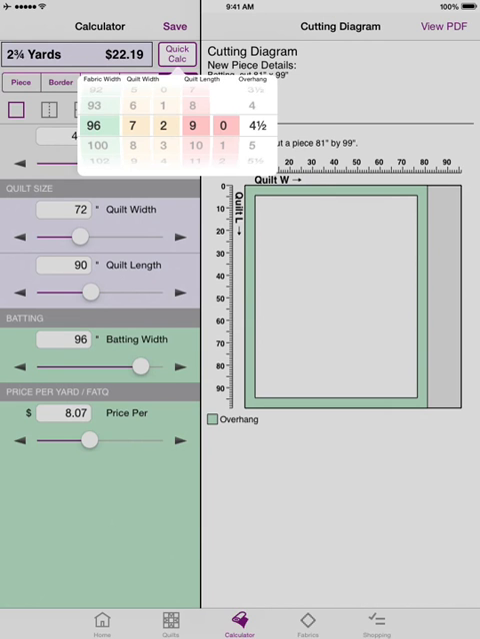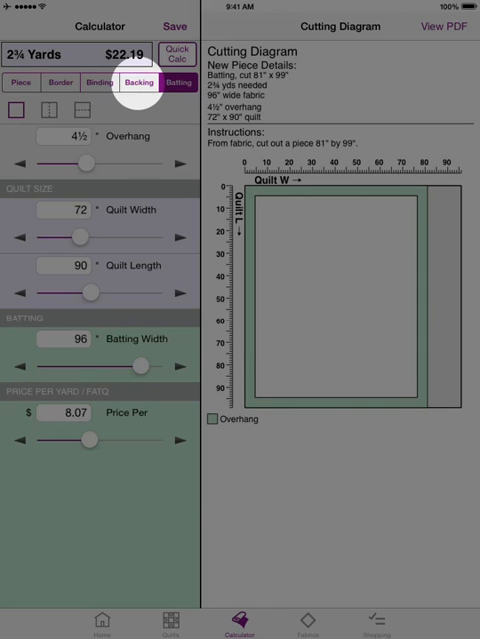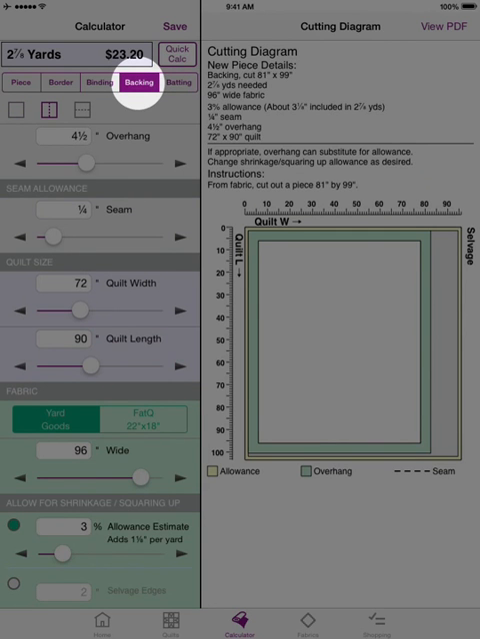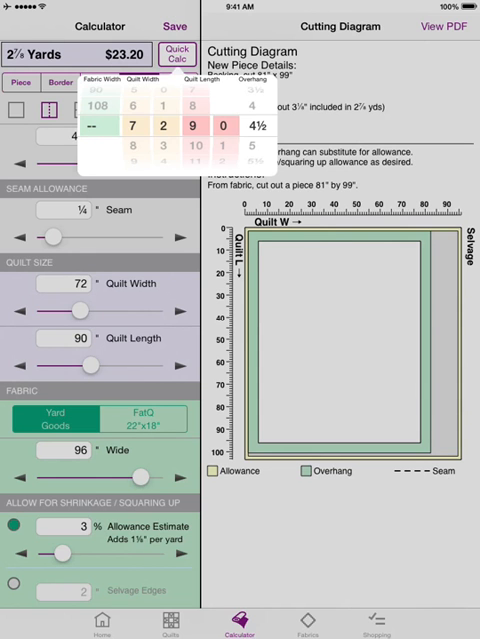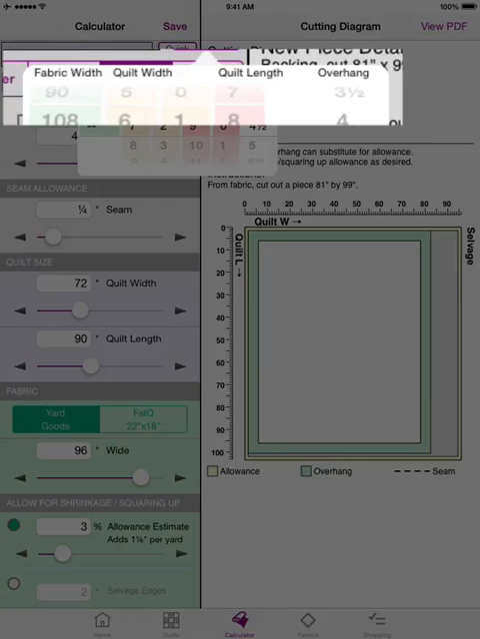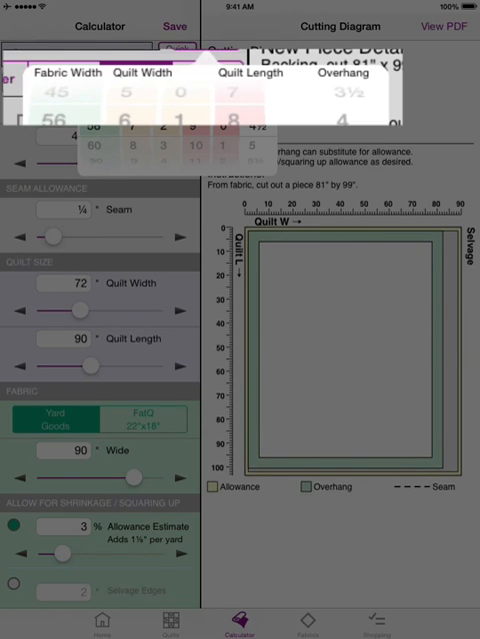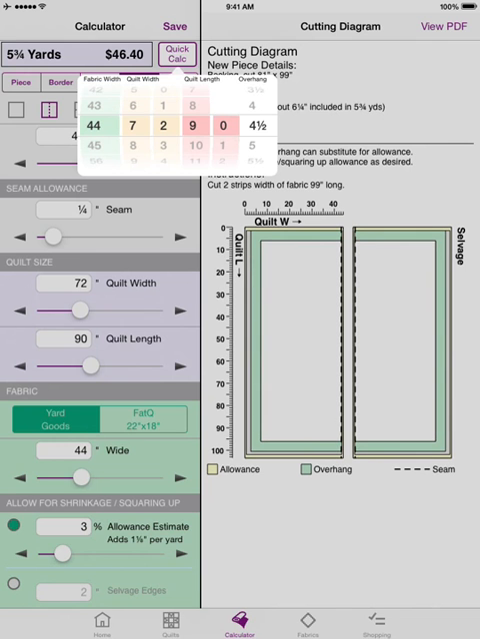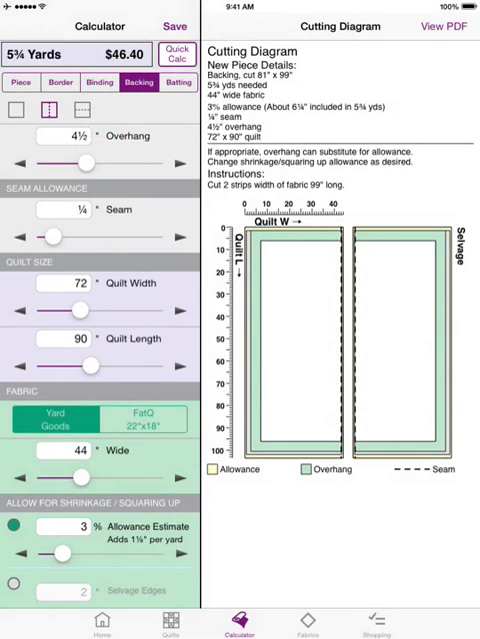But let's say that I want to do a quick back of the envelope backing calculation. I'm going to tap Quick Calc, and up comes the information that I need to change for the backing, which again is the fabric width, the quilt width and length, and now I need with a 4.5 inch overhang, and I need 5 3/4 yards.